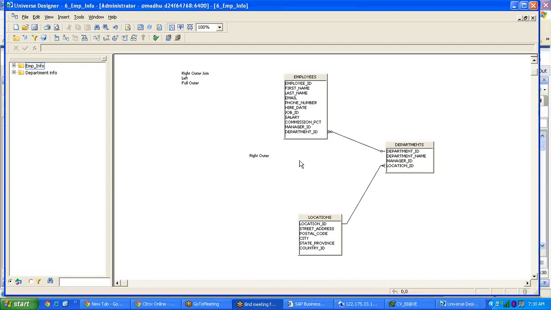Yes, Shilpa, regarding the outer join. Yes, I have a question. I was a little bit late. Can you just show me how the outer join works, what things we have to do?